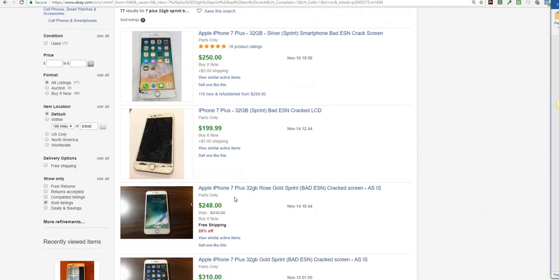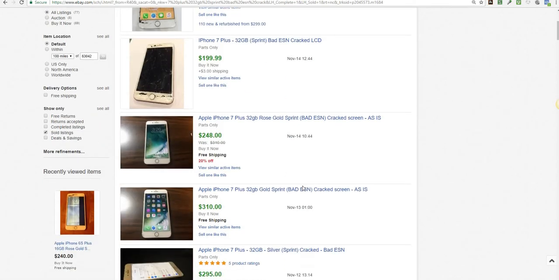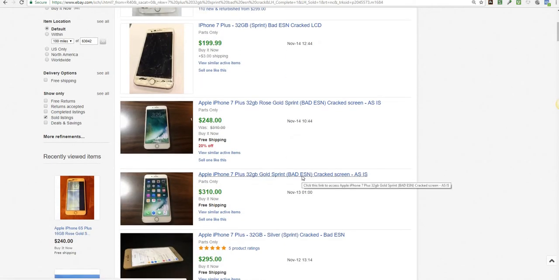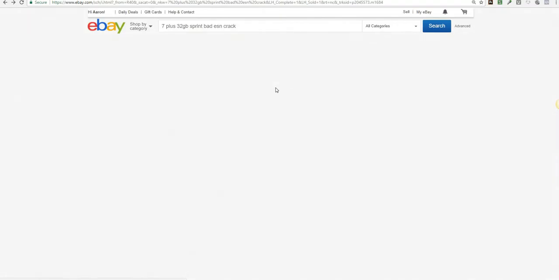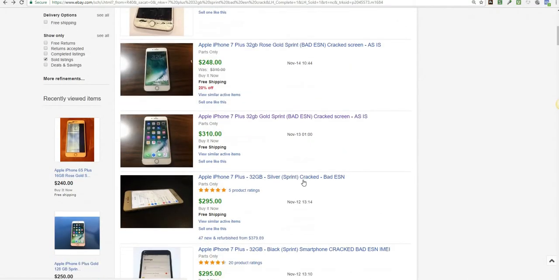Alright, and then look, here's one right here, bad ESN cracked, 248. And I like to look at the dates. Now, I'm making this on November 17th. This sold yesterday. This sold a few days before. They're different colors, and they're selling for around the same price. Oh, this is a gold one. This sold for $310. And this one, oh, silver. So this one sold for about $300.